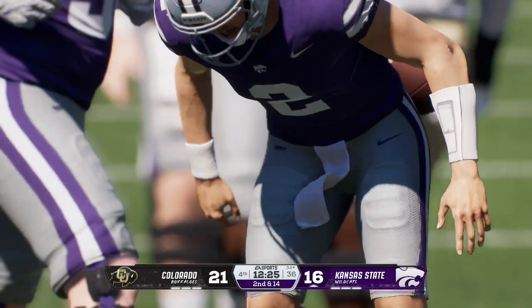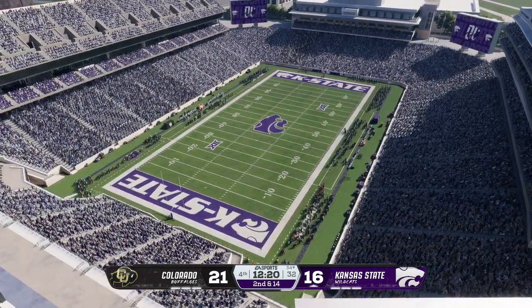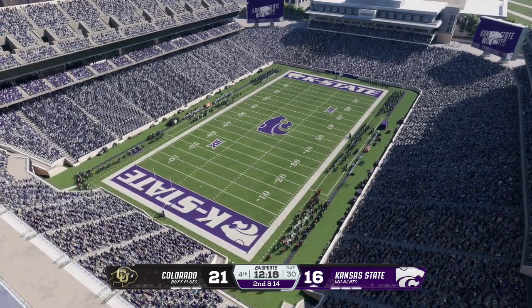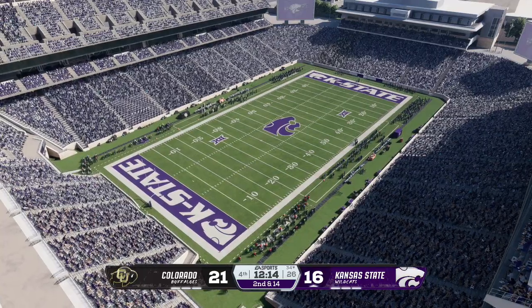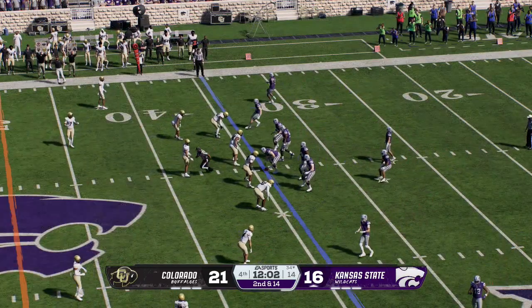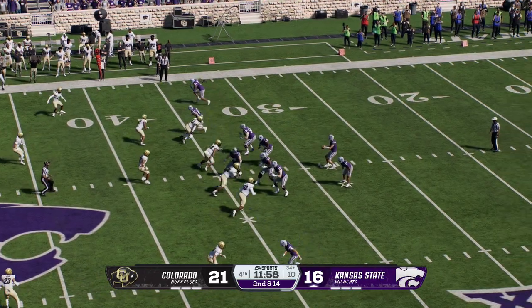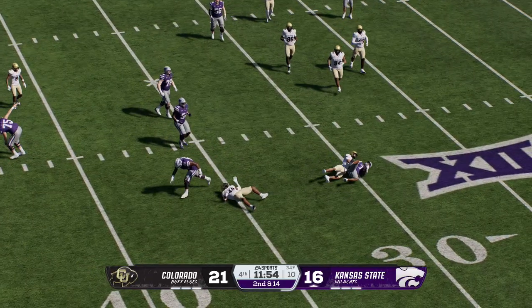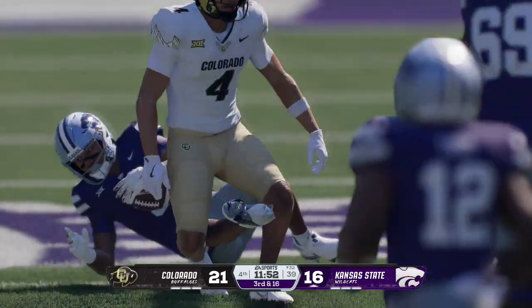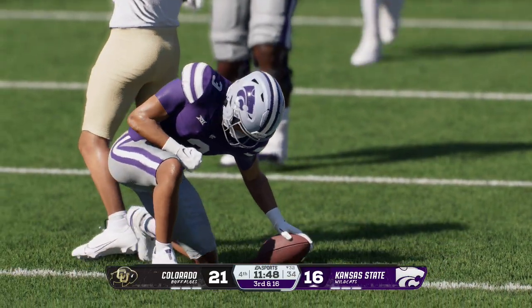Big time play by the defense. He'll lose 4. And the Wildcats trying to find their way forward after the big loss on the last play. Johnson looking to throw. Got it set up on the outside. And he never had a chance. As soon as he caught it, the defense was right there.